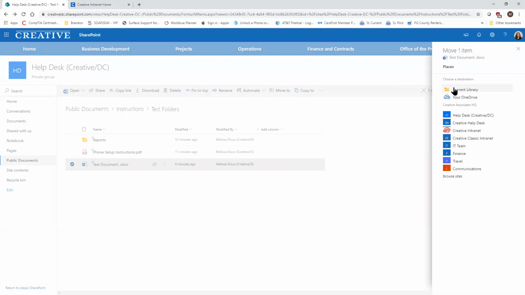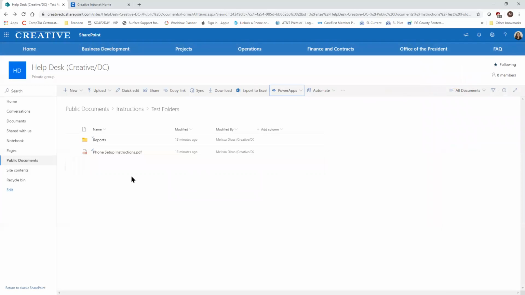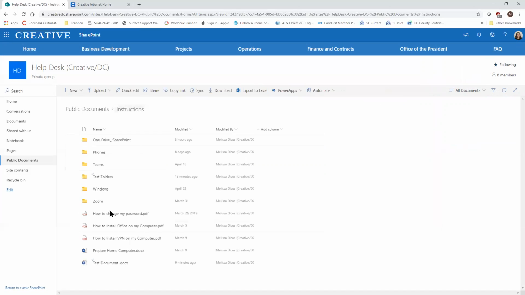So then what you would do is you can select, so this is still in the current library. I would just select current library and select the option to go into instructions, which is where I want it to be at. And then just click move here. Once I click move there, automatically it should disappear from that folder location. And then now it should be here under instructions.